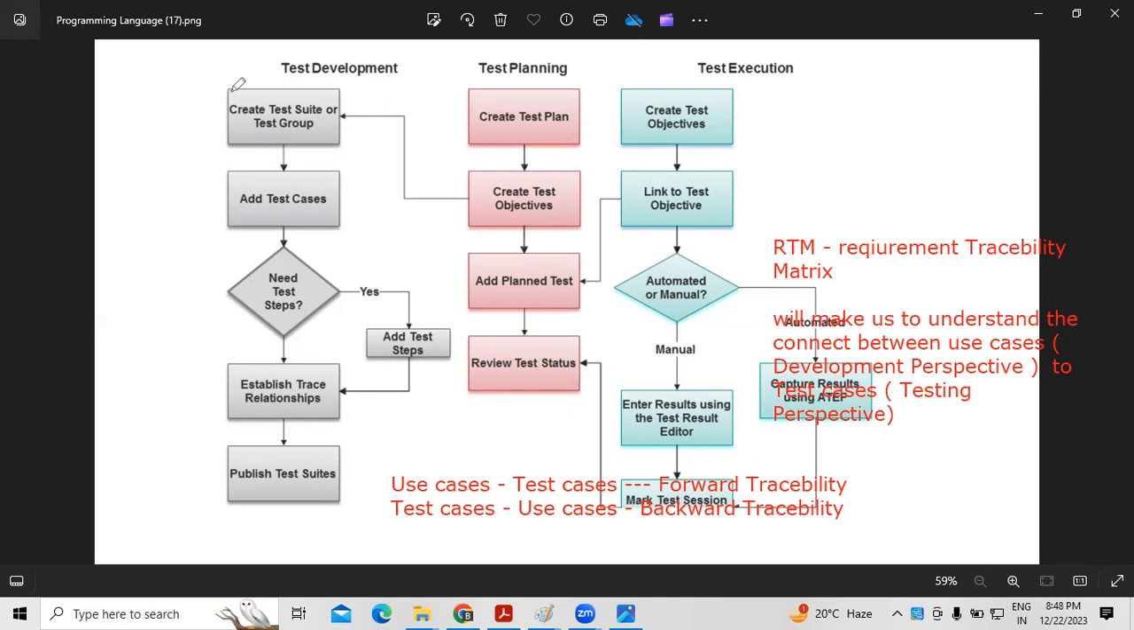This is where test development and everything come into the picture. This is what test development stands for. Now, coming back to test planning again, what are we doing? We have to create a test plan. We need to create test objectives. Next, we have to create a test group. We need to create test cases.